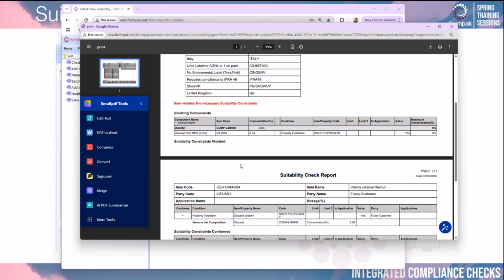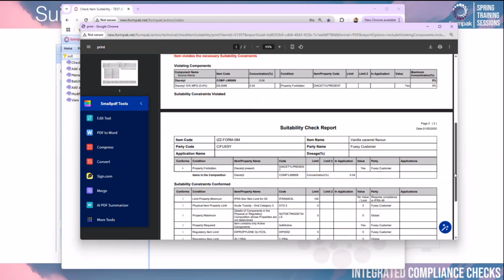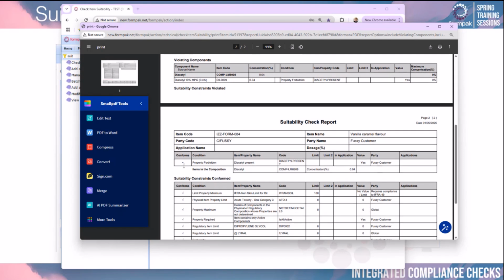So if you didn't have this option ticked to show the violating components, you wouldn't see this piece. And there is another section, which shows which suitability checks are actually failing. So here are the components, and here is the check that is failing. Because there's only one, it looks a bit repetitious, but in an example that we'll look at later, you can see more clearly what the difference is.